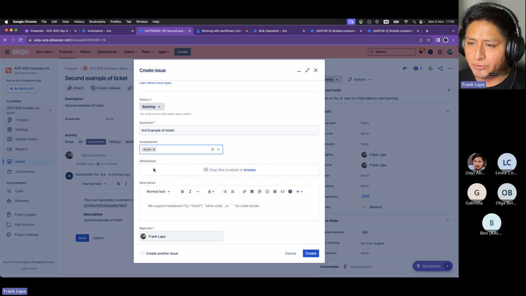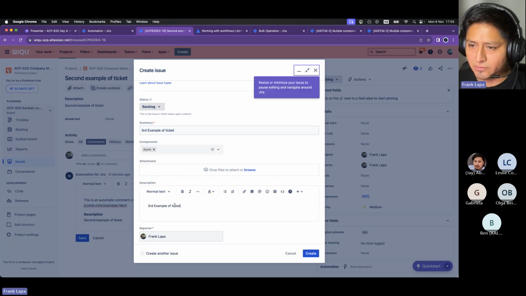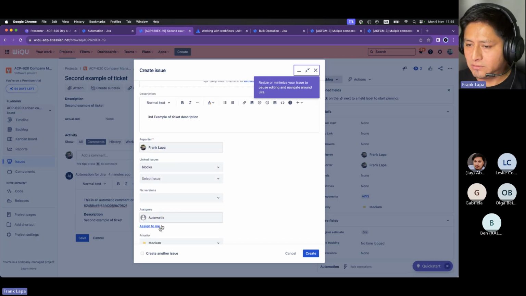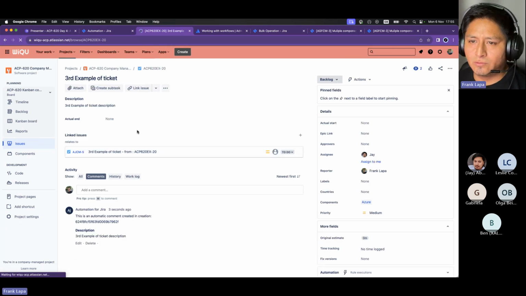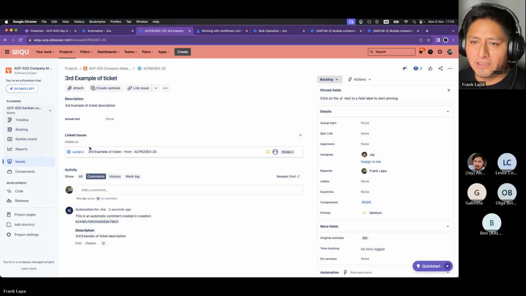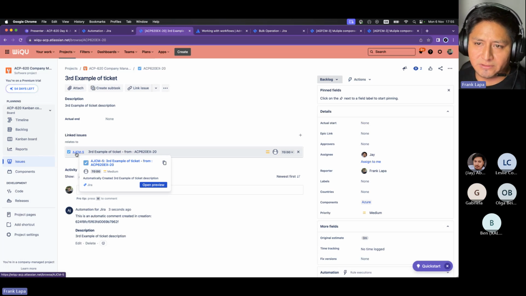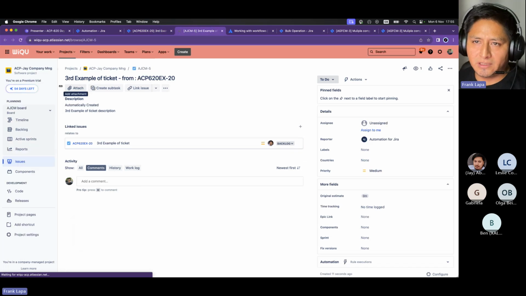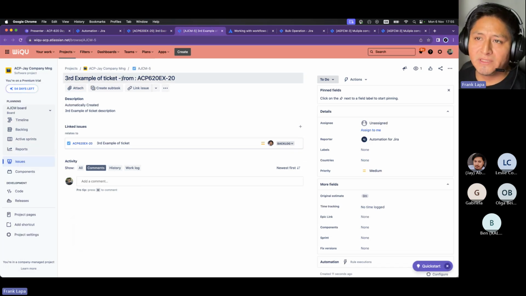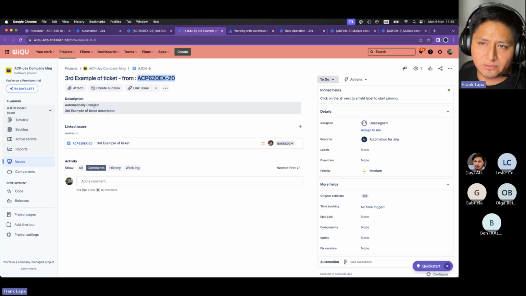I'm going to select Azure this time, add some description, and that's it. So if I go to my ticket, what I will see is that a new issue in the J project has been created. That issue has the same summary as the original one, has the issue key of the original one, and also has the same description plus the text "automatically created".